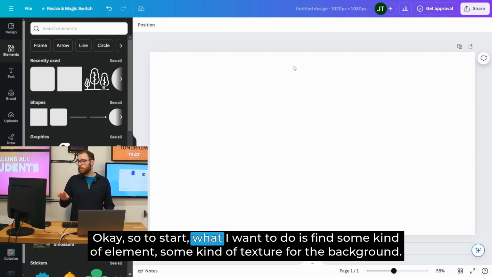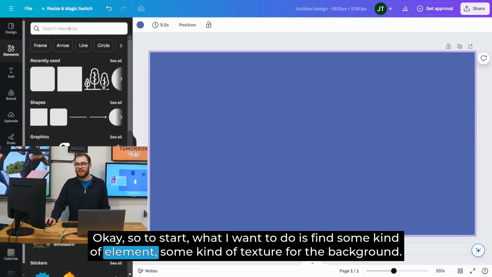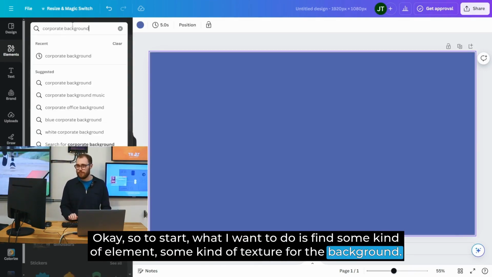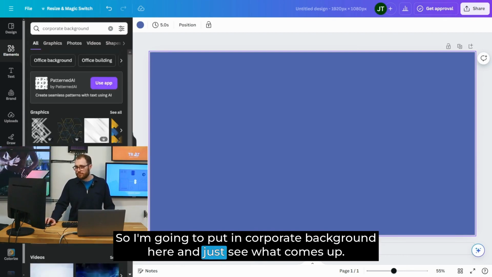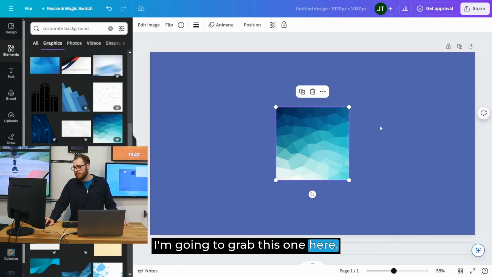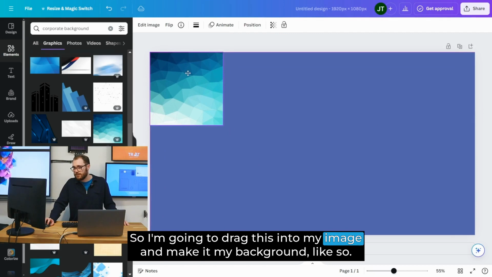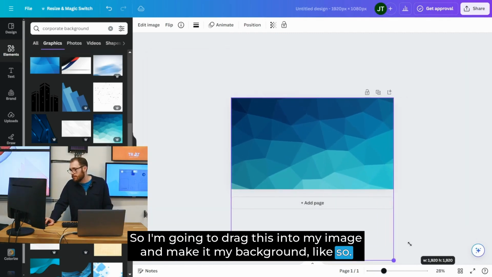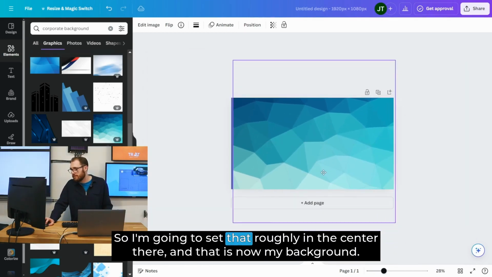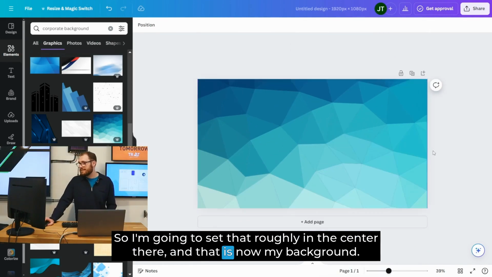Okay, so to start, what I want to do is find some kind of element, some kind of texture for the background. So I'm going to put in corporate background here and just see what comes up. Yeah, I'm going to grab this one here. So I'm going to drag this into my image and make it my background like so. So I'm going to set that roughly in the center there, and that is now my background.